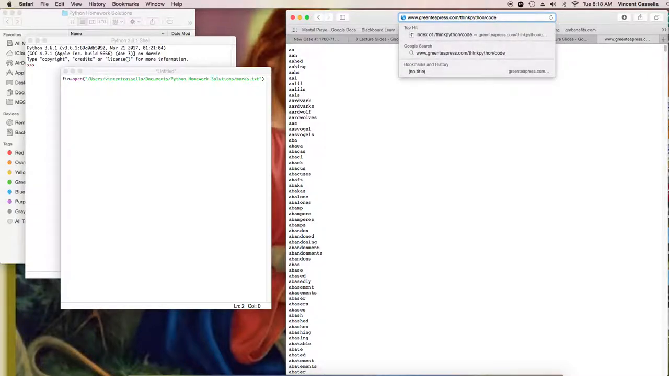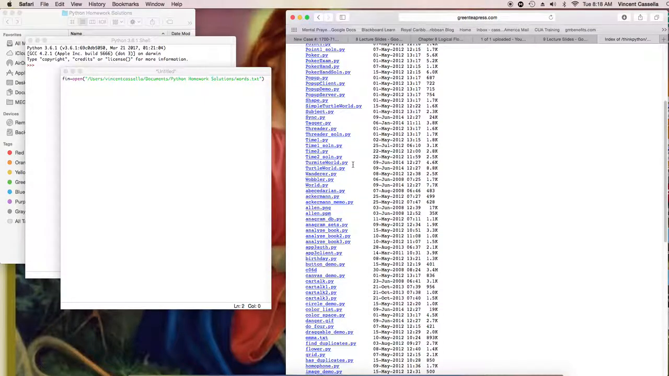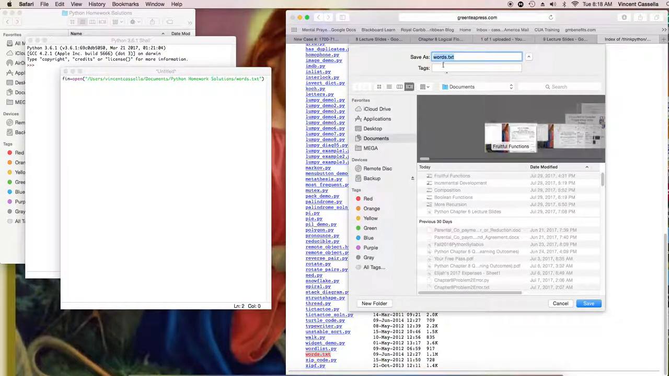If this is the URL to get to that file, if you back up one, cut out the file name and just hit enter, up to the code section there, you can see this lists all the different files within that directory. And down here is words.txt. If I right click on that, I can download that linked file as words.txt, and I can save it wherever I want.